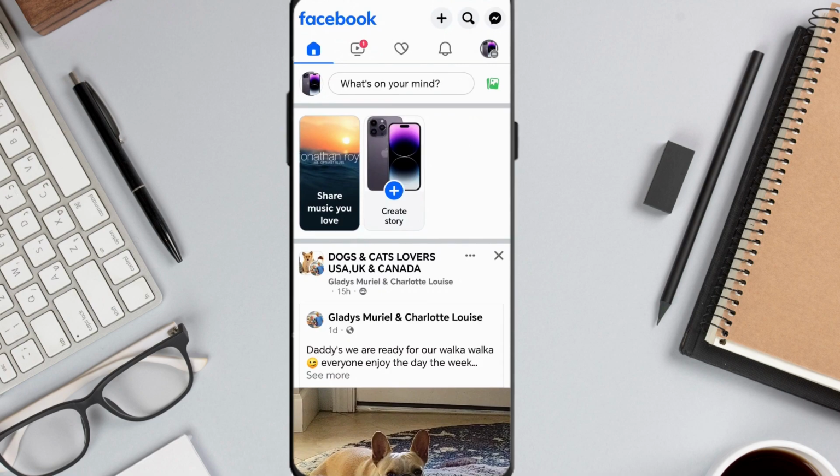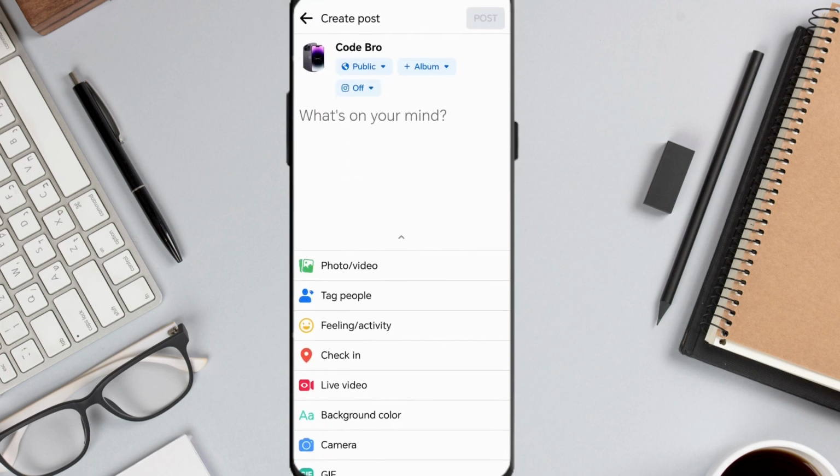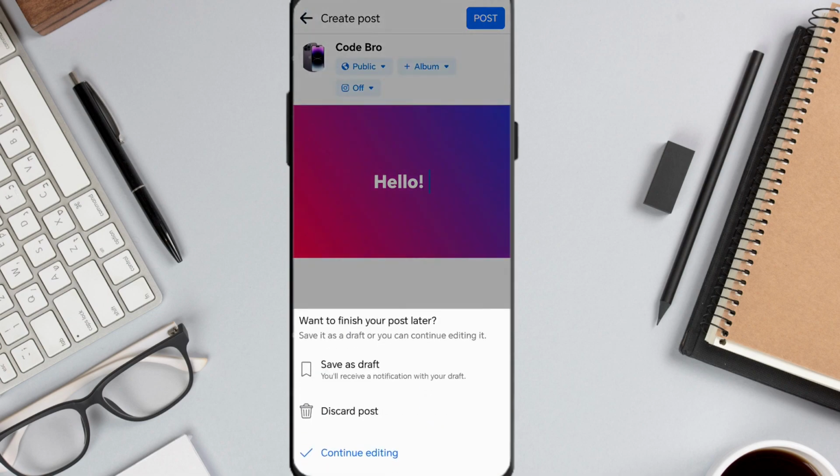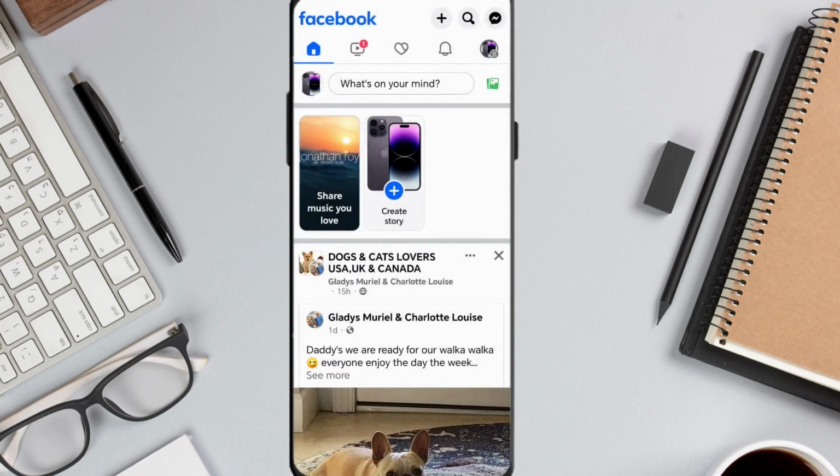Firstly, we have to make a draft post. So I'm going to make a post by clicking on "What's on your mind?" Then I will simply write "hello", and after tapping the go back button on the upper left corner, you will be asked whether you want to finish the post later. We want to save it as a draft, so tap on this option.